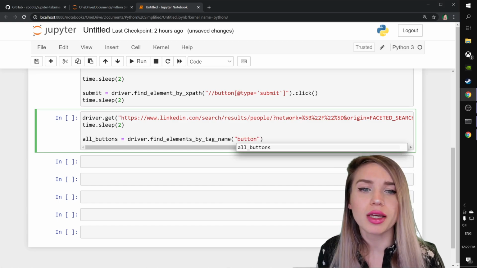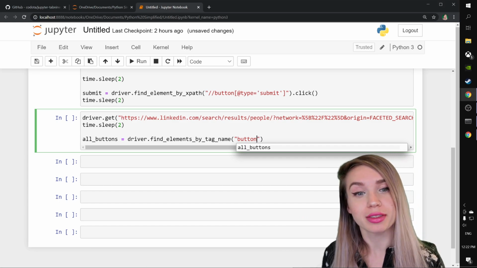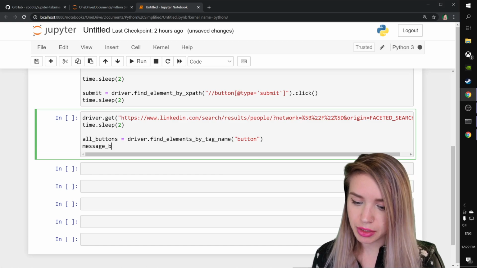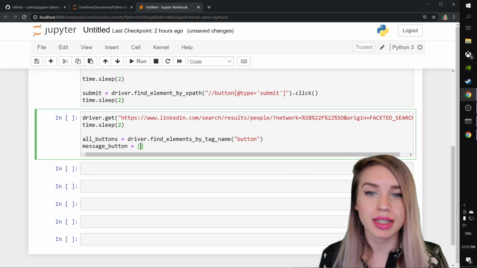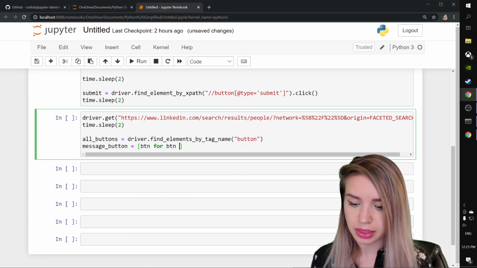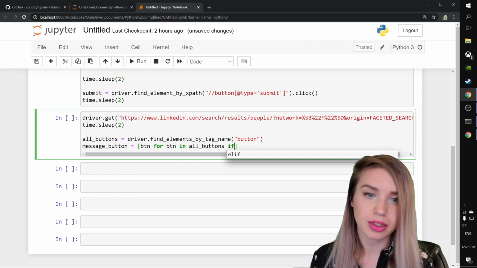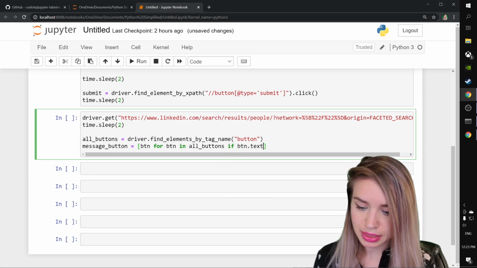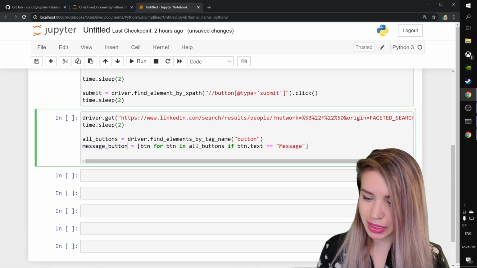But we don't want to click on all the buttons. We only want to click on the message buttons. That's why in the line underneath, we will type message_buttons, and this will equal a list comprehension. And inside this list comprehension, we will only keep button for button in all_buttons if and only if button.text equals message. Actually, let's make it message buttons.